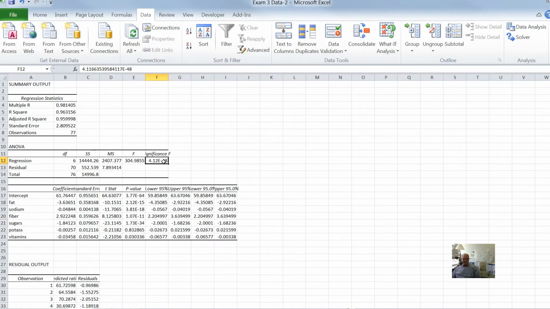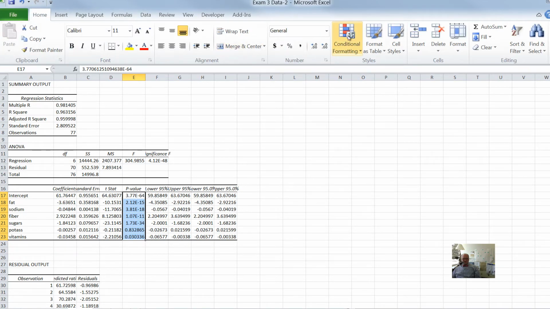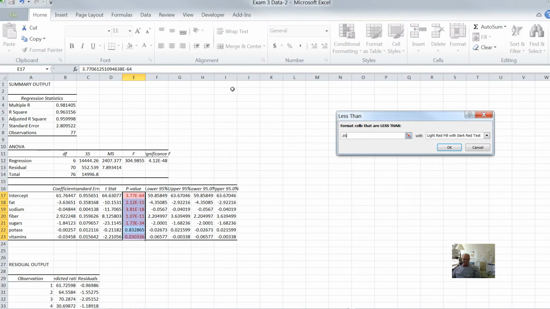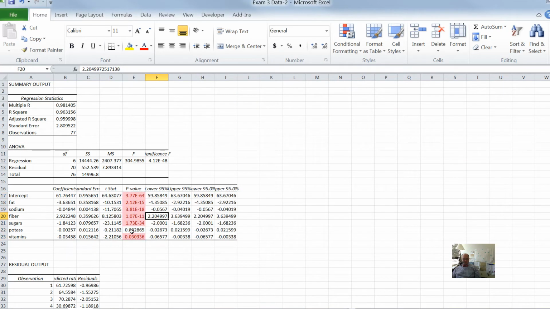That's what we could look at, this guy. Yep, we got a low p-value for the significance F. And then it's going to ask for the significance for all of these. So I can do this: Home, Conditional Formatting, Highlight Cell Rules, less than 0.05. There we go. So they're all significant except for potassium. Here's the coefficient for sugar.